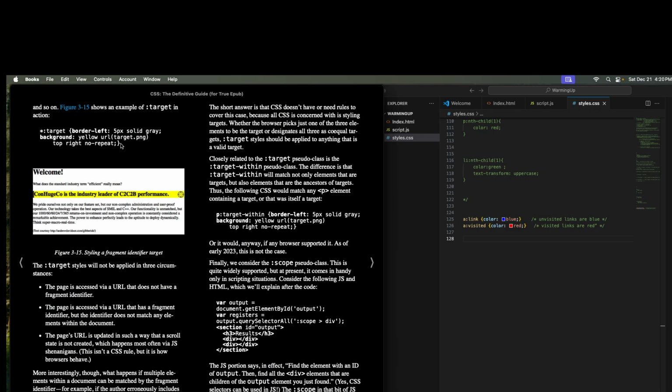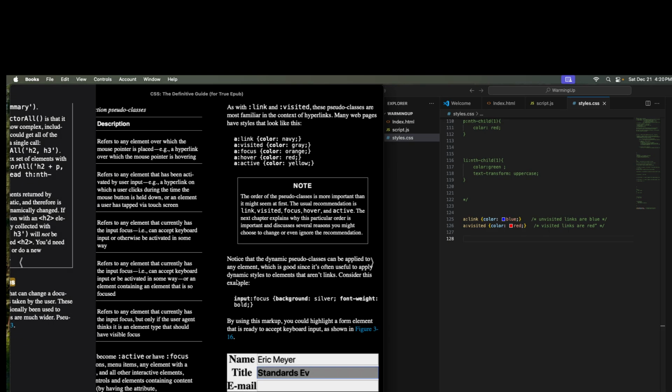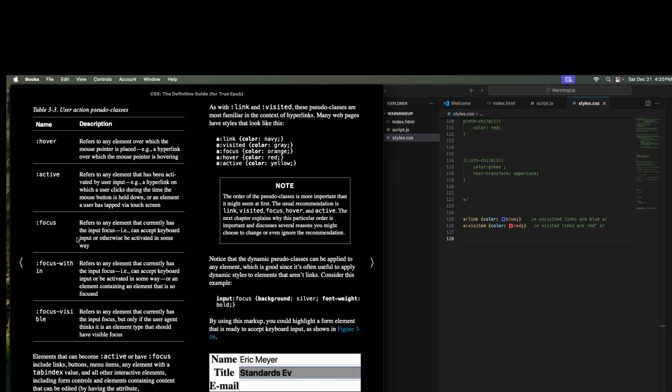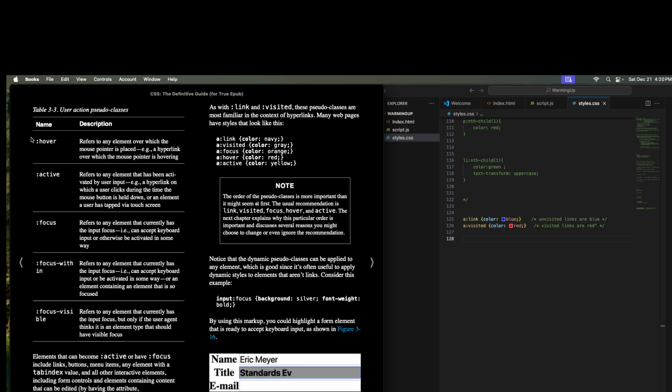this is not that important. I feel we won't be using it much. Now the other important ones will be user action based pseudo classes. These are important. These ones.